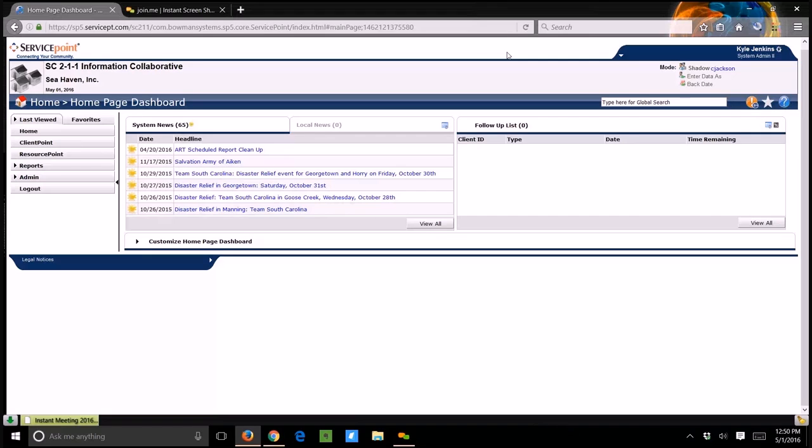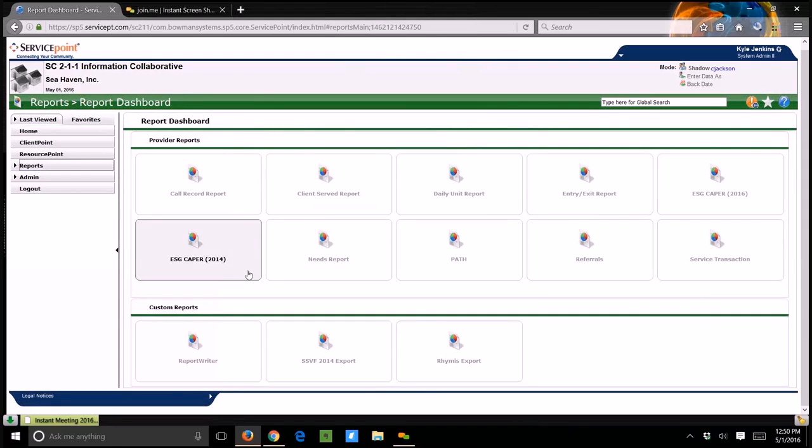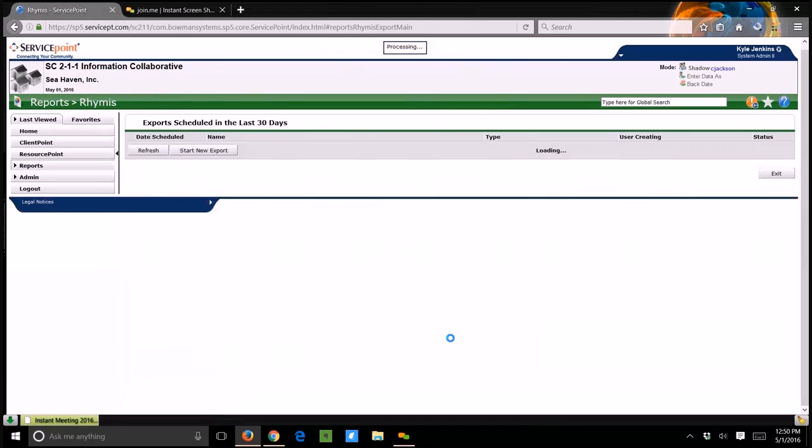When you first log in, you're going to see your homepage dashboard. On the left-hand side, there's some menu items. Click on the one that says Reports. Under Reports, you'll see where it says Custom Reports. And on the right-hand side, there's a tile that says RHYMIS Export. That is the one you'll want to click.